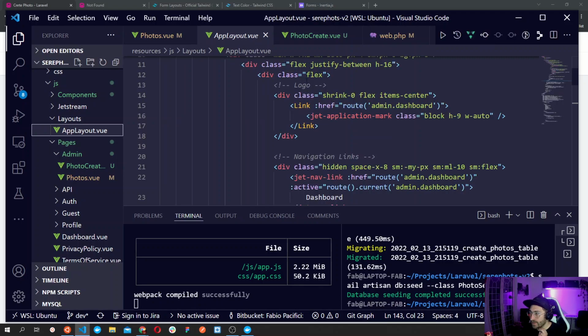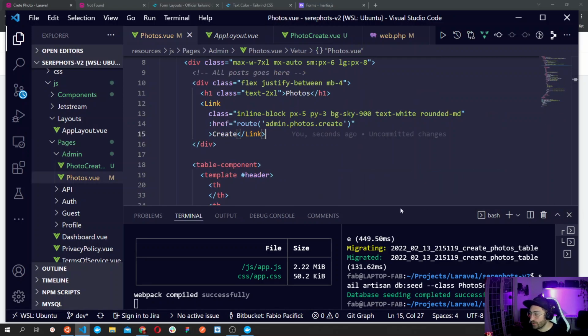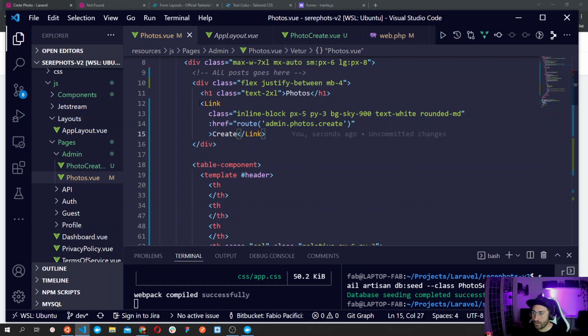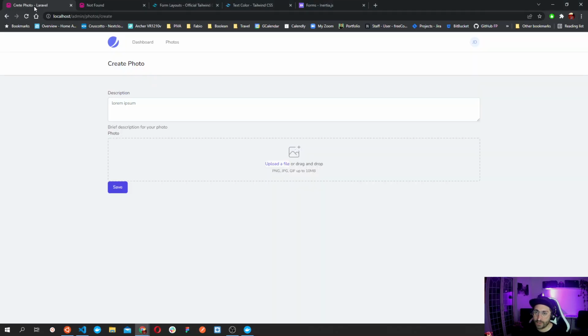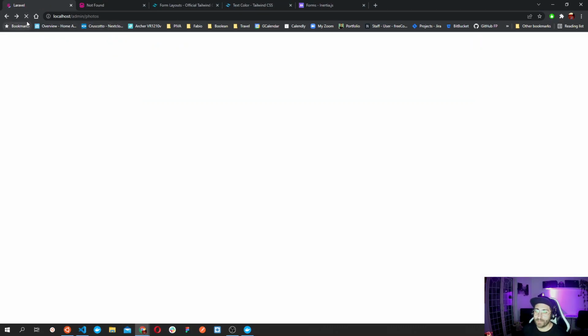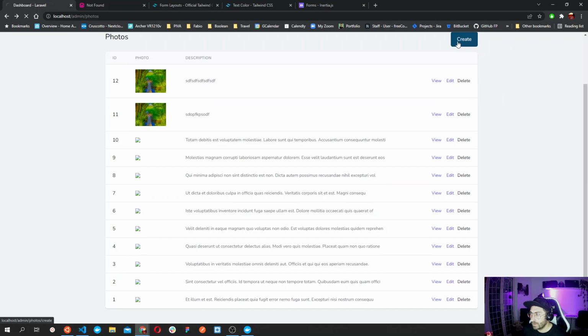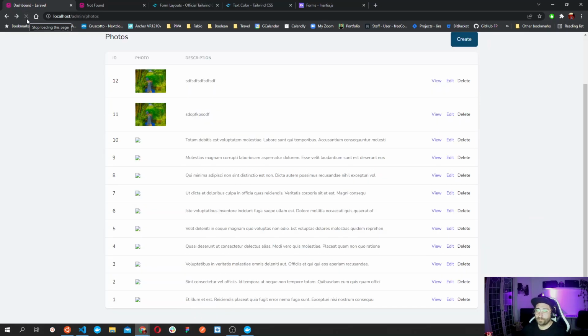So it's link href, okay. So now we should have the experience of a single page application because we use this link. This is an Inertia component. Let's go back to the photos page. Let's wait for it to load. Very slow. Let's click. No. Maybe it did not take the last update. So let's refresh the page again.